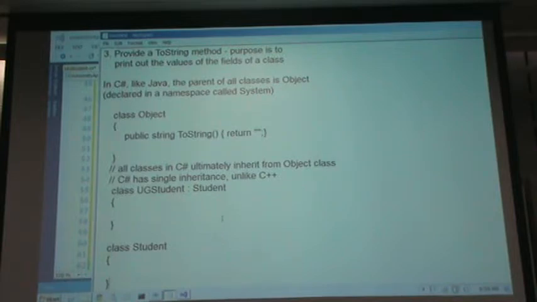Okay, so take a look at this screen. Student will inherit by default from where? Object. So will it contain a toString method? Yes. Because remember, object has the toString method, right? So it will also contain the toString method, right? Now let's go over here. Where is undergraduate student inheriting from? Student, right? So that's what I meant.